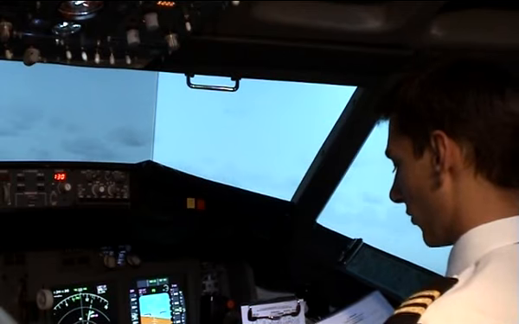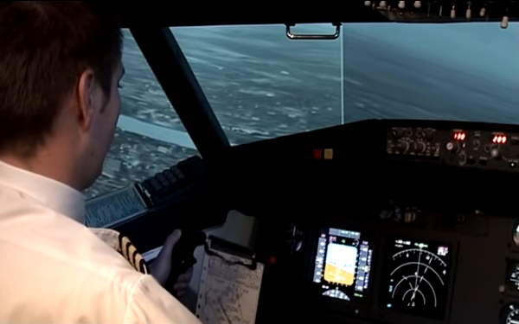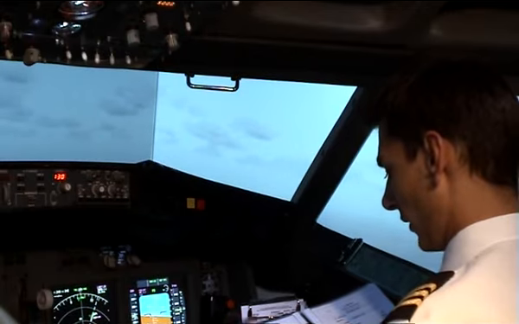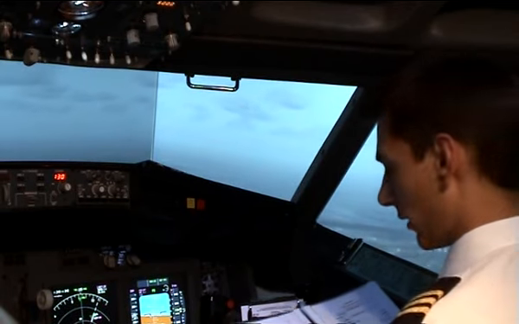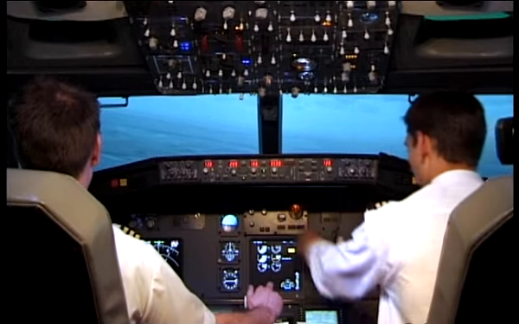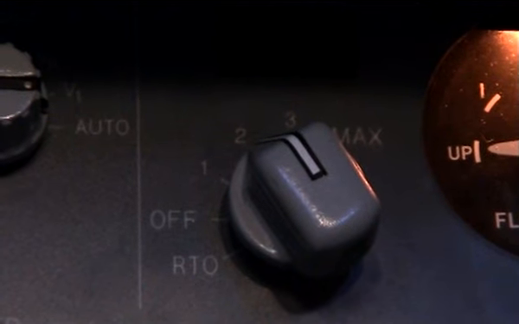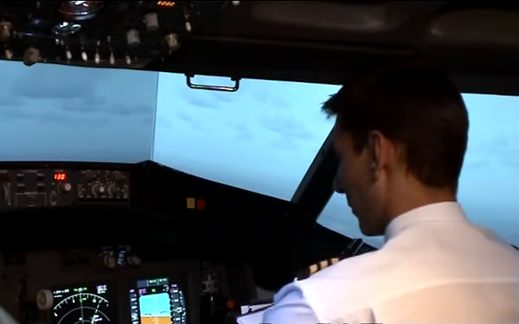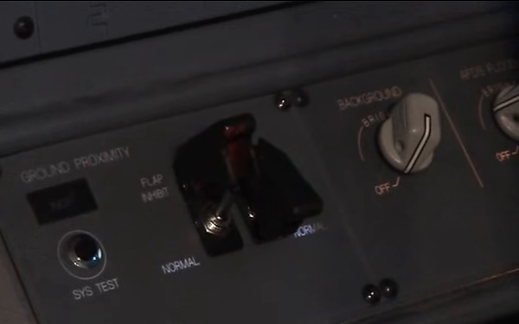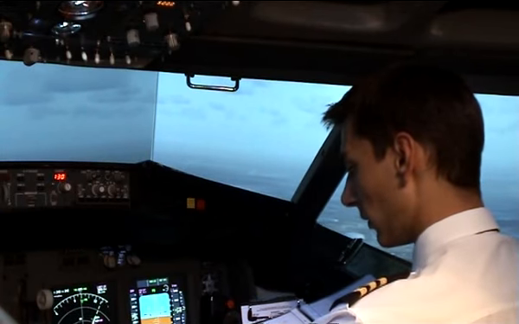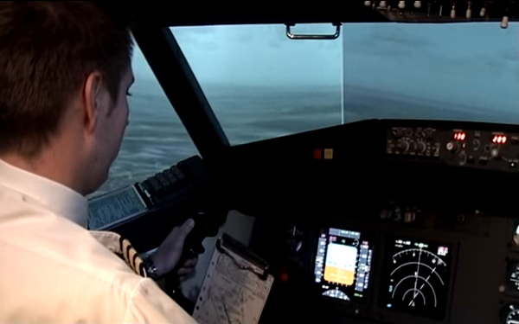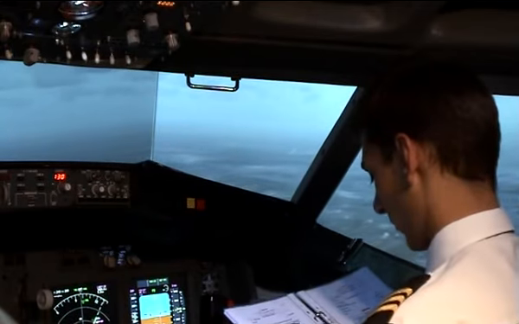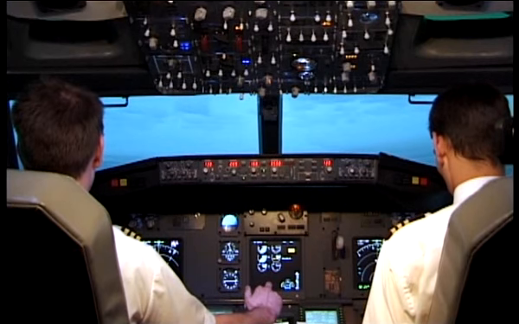Okay, descent checklist. Recall was checked. Anti-ice is off. If additional go-round thrust is desired, it's not our case. Auto brake 2. 2. Ground proximity flap inhibit switch. Flap inhibit is set. Landing data VREF 15. Set 129. Target speed 134. 134. Minimum 650 for that runway.